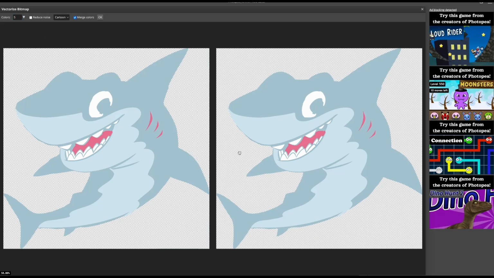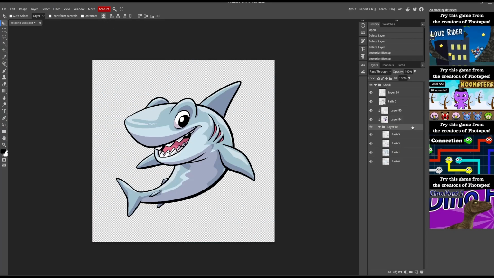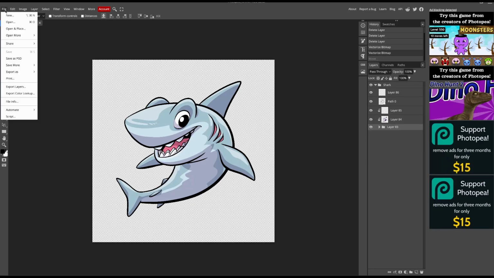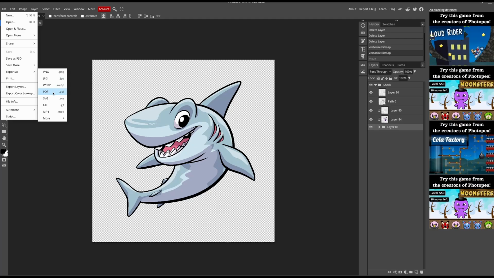It doesn't really have much difference. I mean, it smooths out some of the curves and things, but you'd have to take a magnifying glass to actually see the difference, I think. So I'm going to click OK. Then we're going to look. We have our folder here, which has each color on its own separate layer. When you're done, you can export as an SVG file.